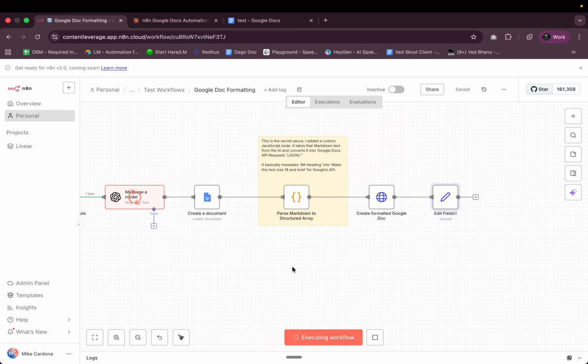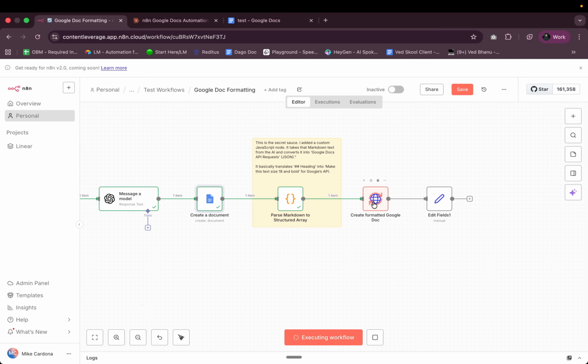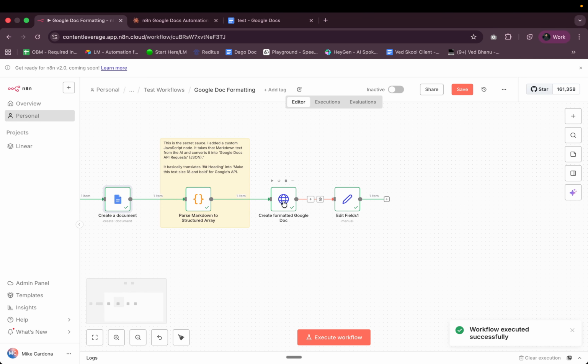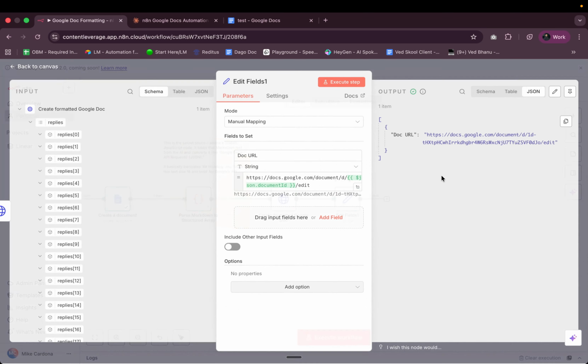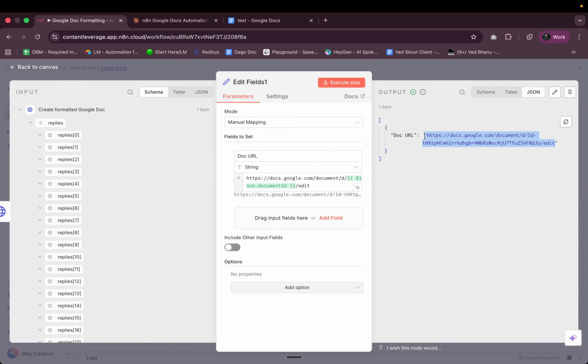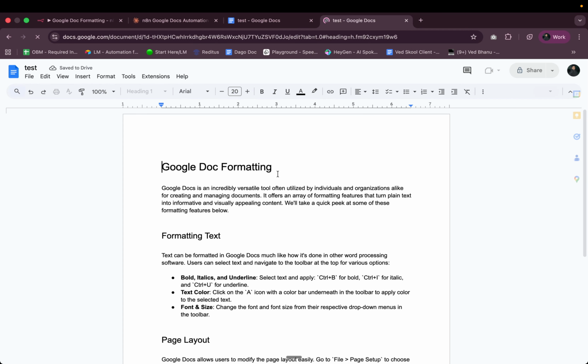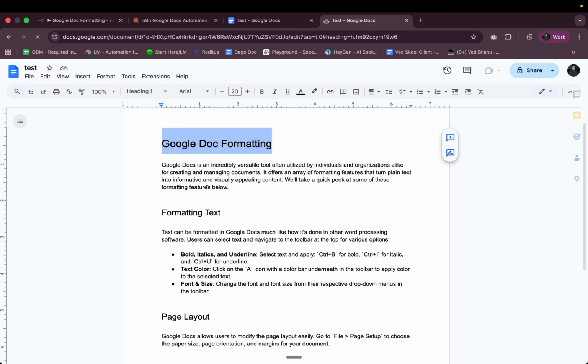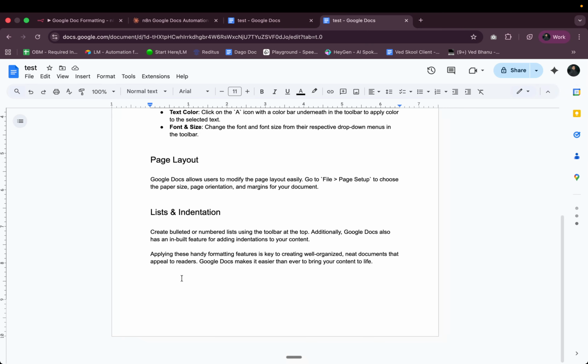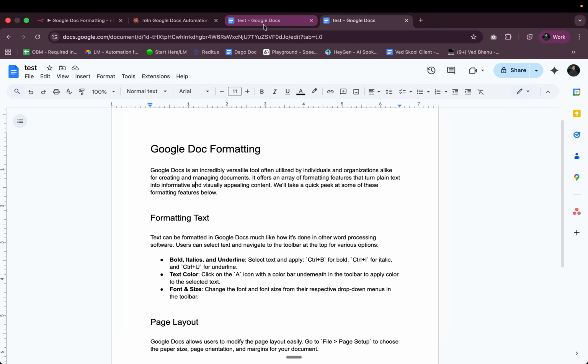The trigger is the message a model node to generate the output in markdown format, and it creates a doc. Then it converts the markdown into a structured array, and then it creates the formatted Google Doc for us, and then it gives us the final URL so we can review it here. Let me copy the URL and open it in a new tab here. And now you see it's properly formatted, with proper bullet points and everything, right? Now it looks more professional and much better than this.